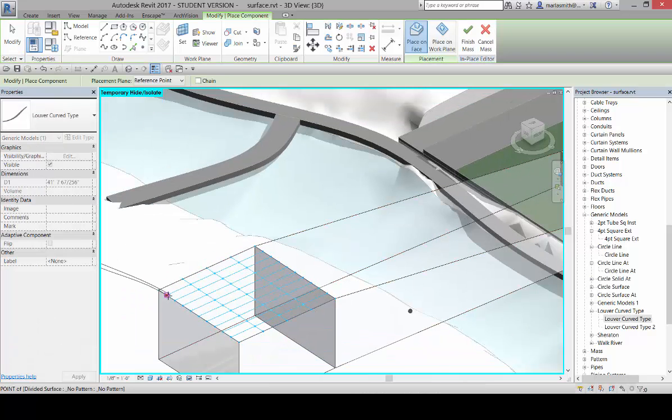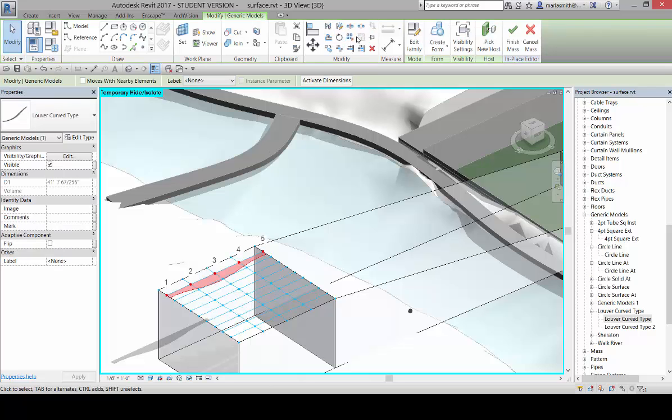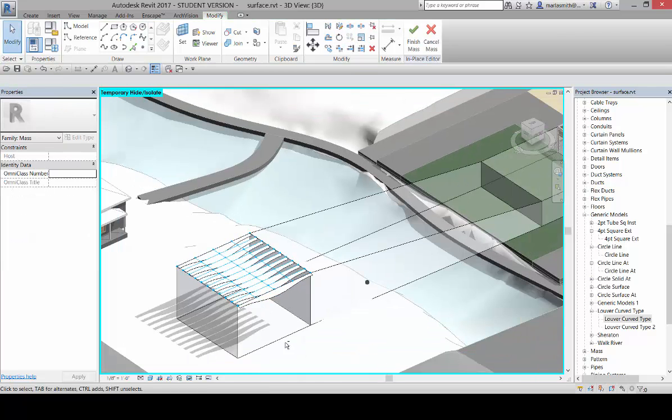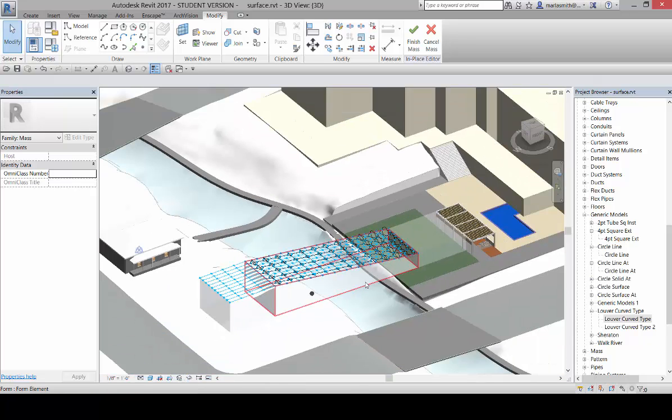So if I come in and redo that, 1, 2, 3, 4, 5, I can then pick this and it will repeat right across there. And I have those louvers. I can reset my temporary hide isolate.